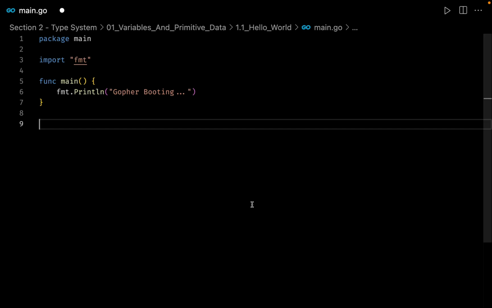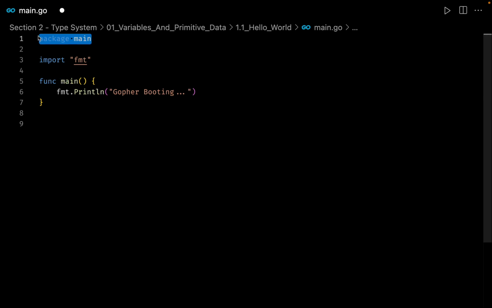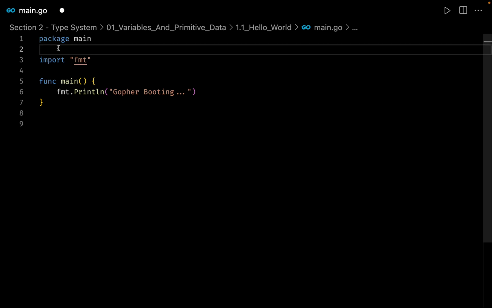Now let's try and see what's happening inside this program. If you see on the first line, we have declared the package and we have named the package as main. So packages are just a mechanism for grouping all of your files together. And in fact, we have an intersection of packages a little later on in the series. Right now, just keep in mind that this is our main package.